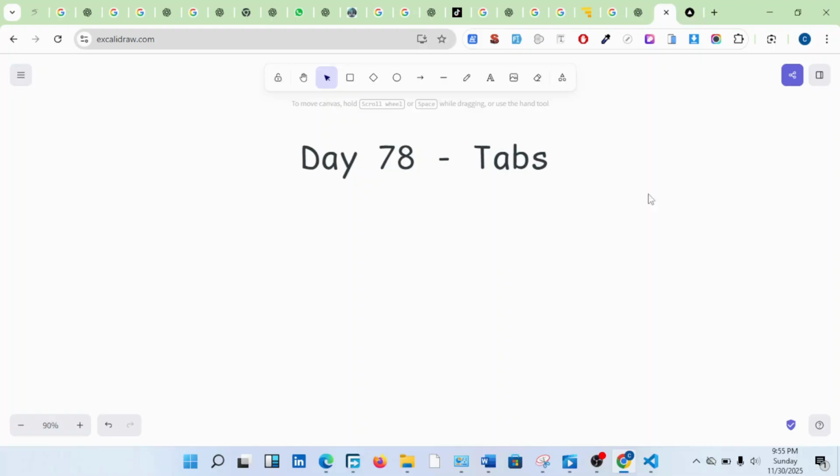Today we are going to look at the concept of tabs for day 78. This is a very crucial concept where we are heading. We are going to use it especially when you are building systems.